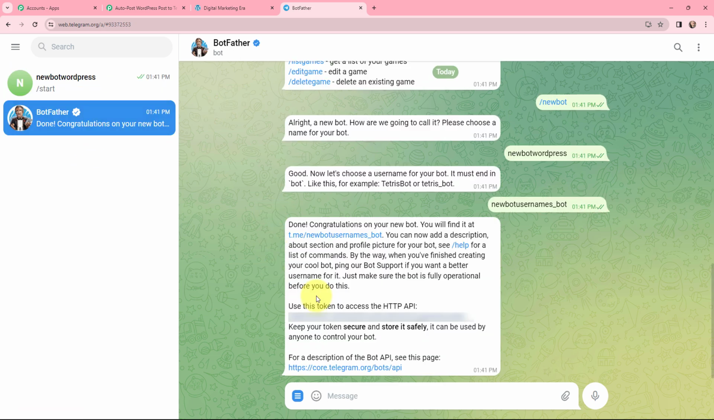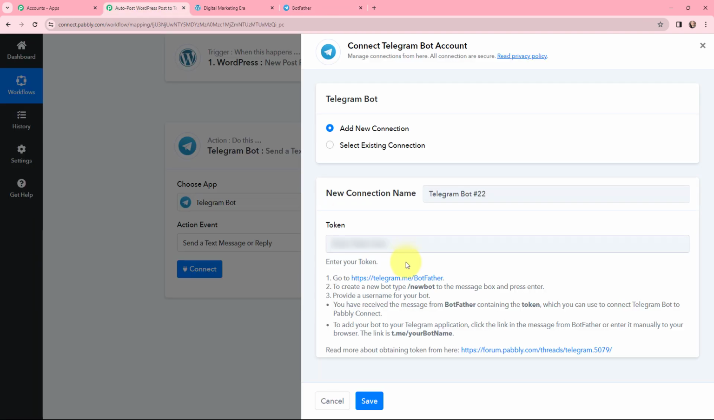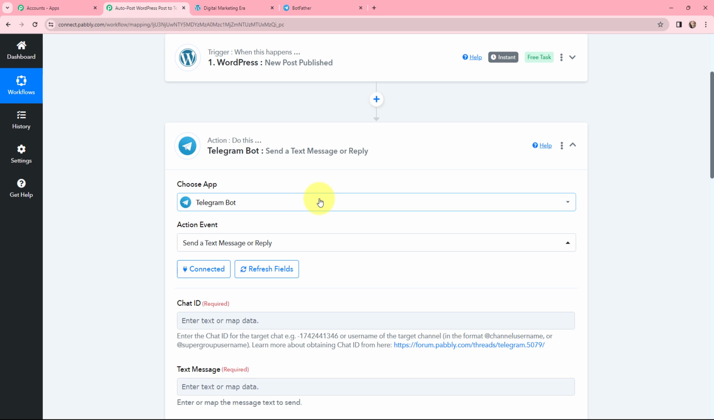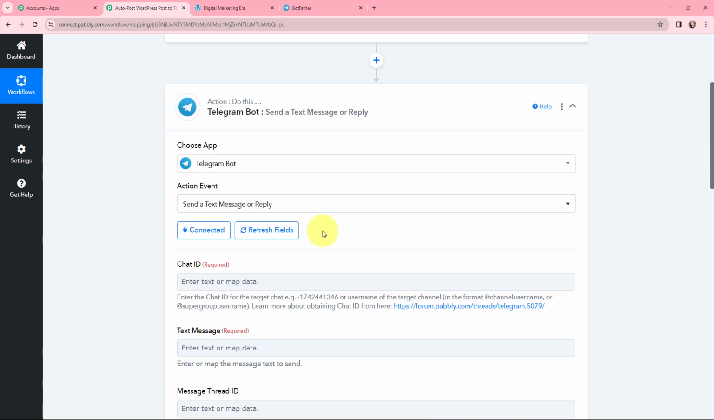So now here in BotFather, as I wanted to get the token, this here is the token given. So I'm going to copy it and in Pabbly Connect, I'm going to paste it. And now here I'm going to click on save. So this token is for the bot which I have just created. So here you can see that the Telegram bot and Pabbly Connect is successfully connected.